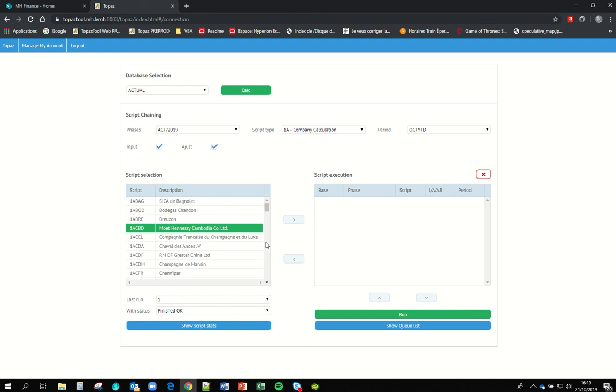That will be, I think, enough for this part on how to run the calculations. Keep in mind to always select the input or adjust region phase that you want to run before passing your selection.